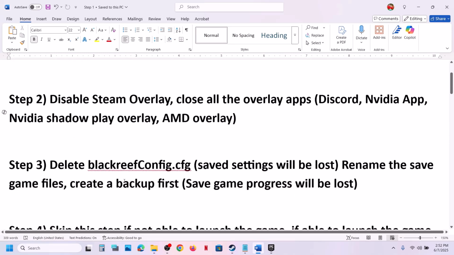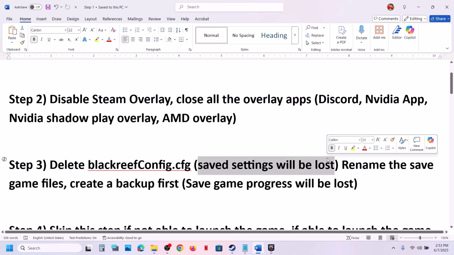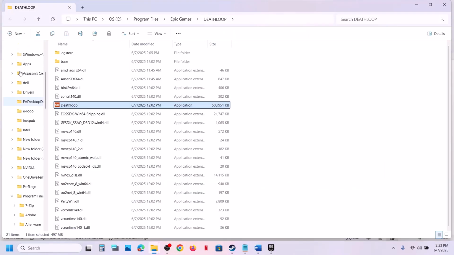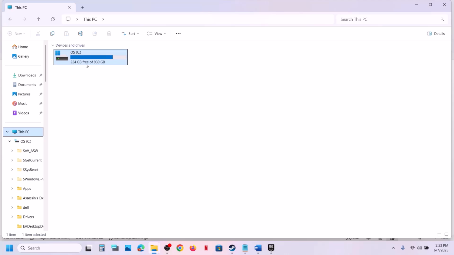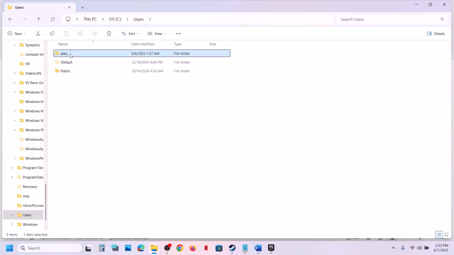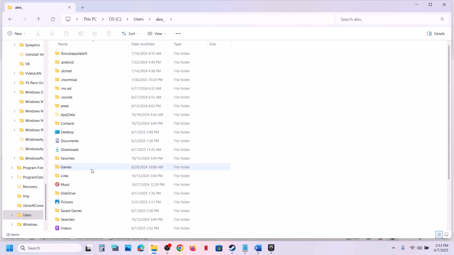Next step is to delete this blackreefConfig file. Before you delete it, let me inform you all the saved settings will be lost. So to delete this config file, you can open File Explorer on your computer. Now once you open File Explorer, go to this PC, open C drive. Now open users folder. Now open your username folder. Now open saved games folder.